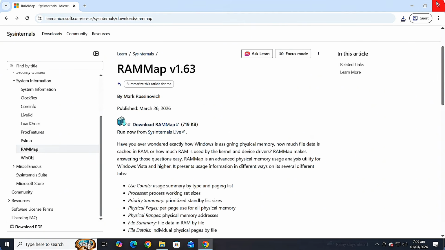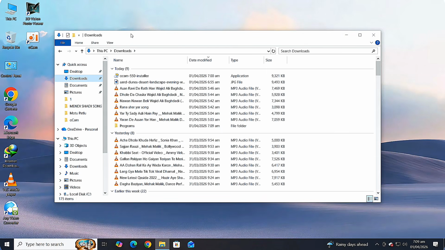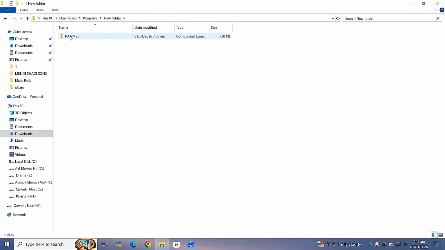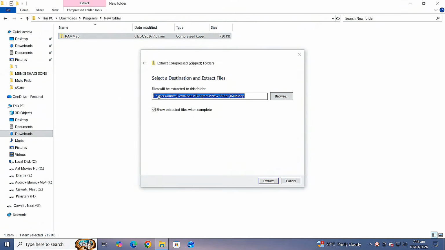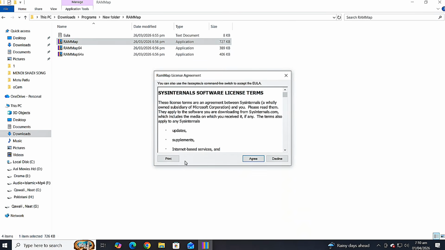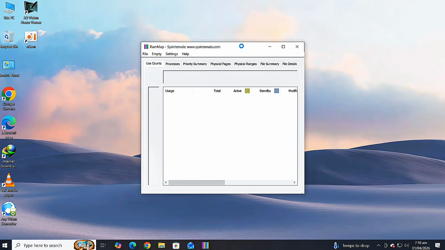Now we just have to extract the zip file. For that, open Windows Explorer and open the folder where you installed the zip file. In my case, I have installed the file in a folder located in Downloads. Right-click on the zip file and click Extract All, then click Extract. Doing it will extract the zip file so you can open the RamMap software. Double-click on RamMap to run the application. Click Agree to accept the license terms. Close the File Explorer and wait for the application to load. First launch will take some time, so wait patiently.